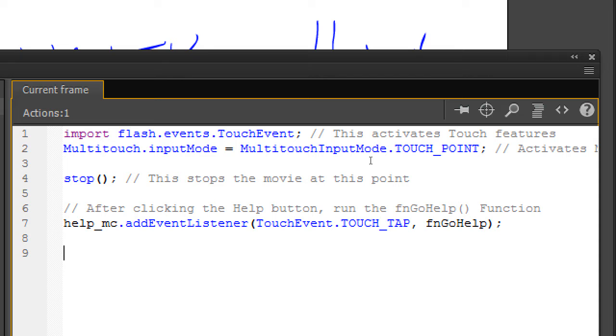All right, so what we're saying here is let's run a function called fn go help, which doesn't exist. We're about to invent it. So next line, we will say function. We're about to invent a function, which we are calling fn go help. The syntax is open close parentheses and then open and close curly braces. Now we're saying, okay, what does fn go help mean? We're going to invent fn go help right now.